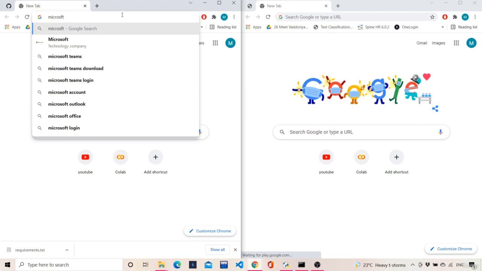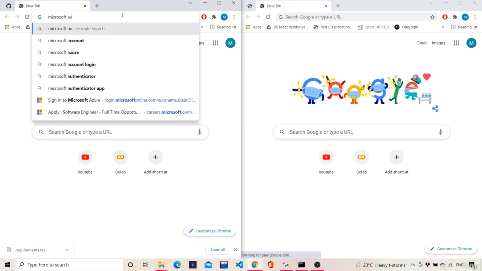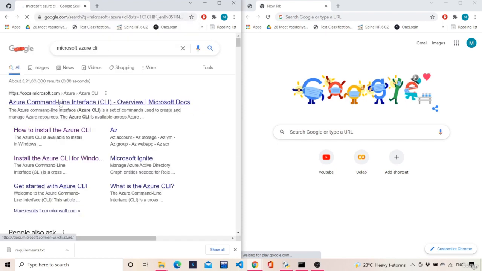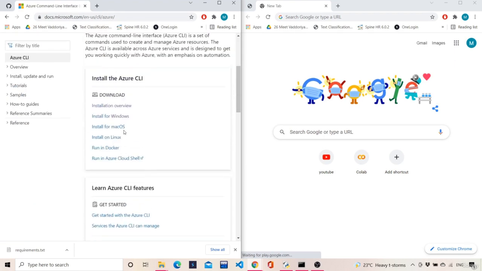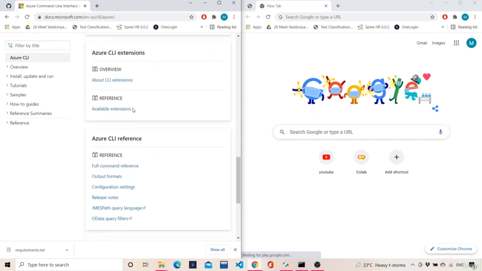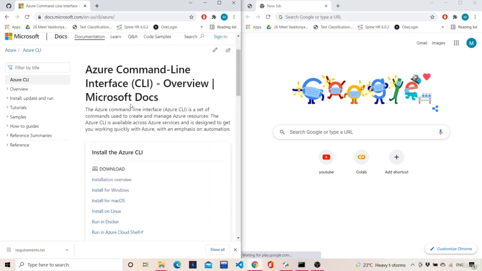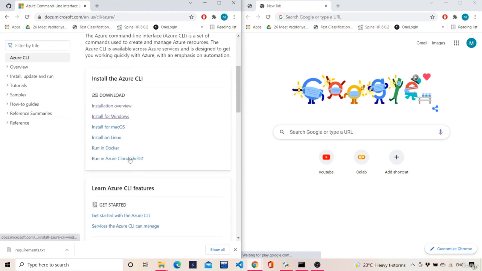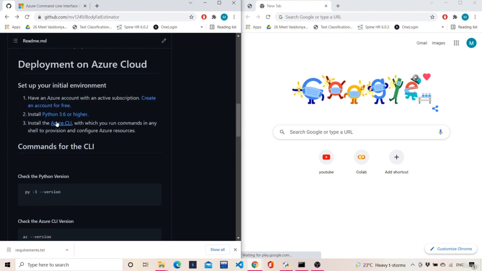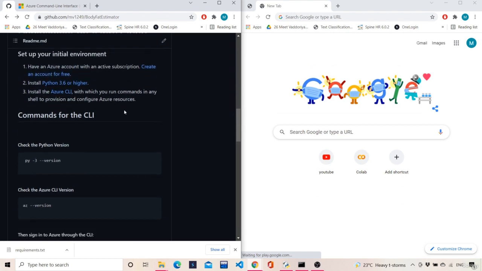If you just type Microsoft Azure CLI, you'll get the first link, and then you download the Azure CLI onto your system. Over here you have install for Windows, install for macOS, install for Linux, and everything. Whatever operating system you have, read the documentation and download it. It's not too hard, it's easy. You just have to keep on clicking next. That's it. Once you have your Python, your Microsoft Azure CLI, and your account, everything is ready.